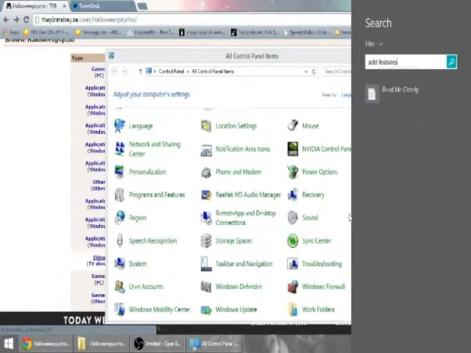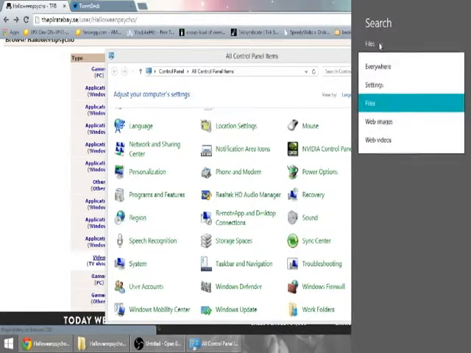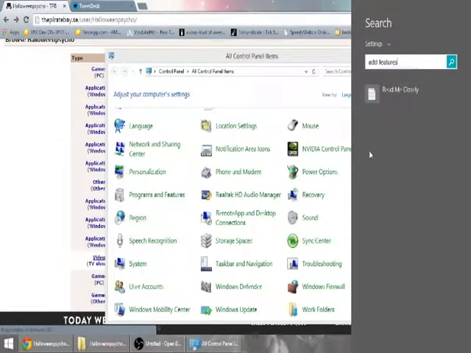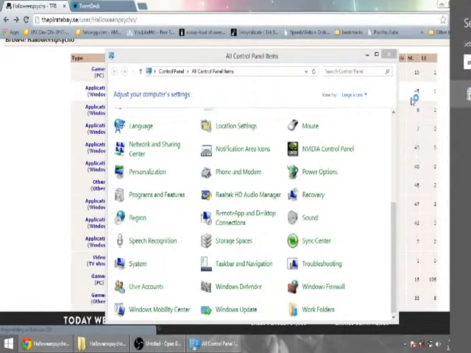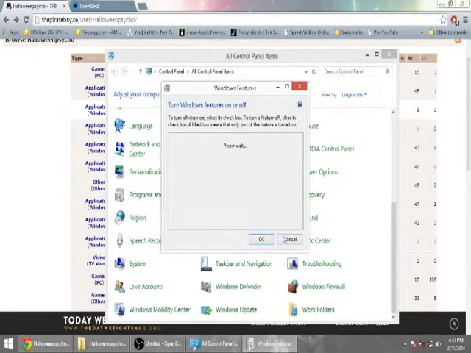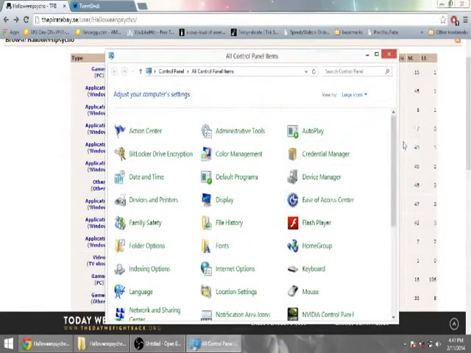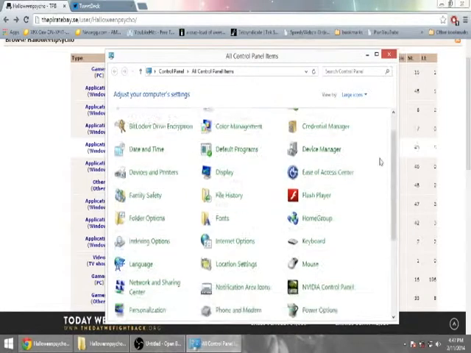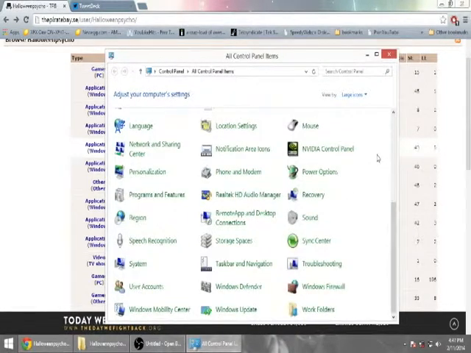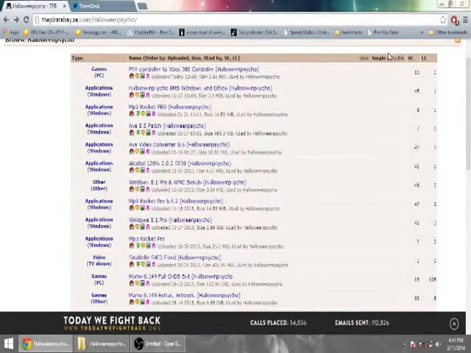I'm not sure why it's doing that. Sorry, I haven't really turned Windows features on and off. Whatever, you get the idea. You know what, forget it. I'll just put a link in the description. I'm sorry, I just wasted a bunch of time. I'll leave a link to a tutorial on how to add Windows Media Center to it. It's not very hard.